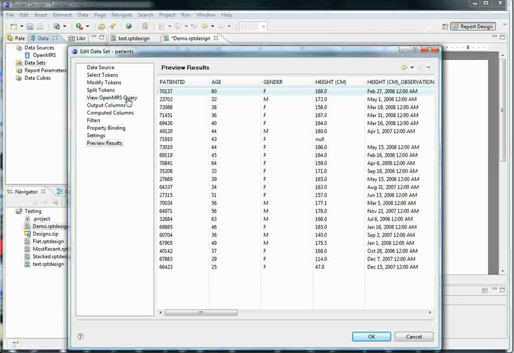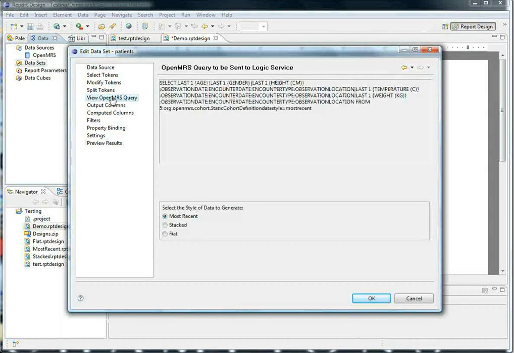So that brings me to the next screen. We'll look at View OpenMRS Query. The top up here shows you what the actual query looks like that's being sent over the line to the Logic web service. This is useful for troubleshooting, and if any issues are run into, the query can actually be looked at and examined for any problems. Down here at the bottom, though, is how you select the data style. As you can see, I have the most recent selected by default, which, as I mentioned, just returns the most recent data for the patient.